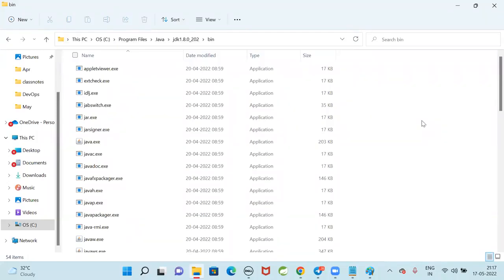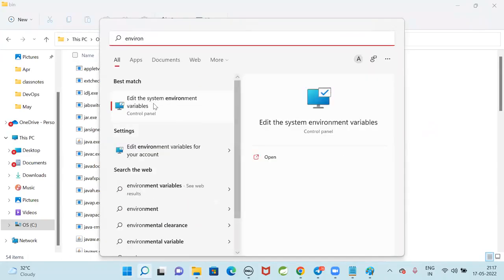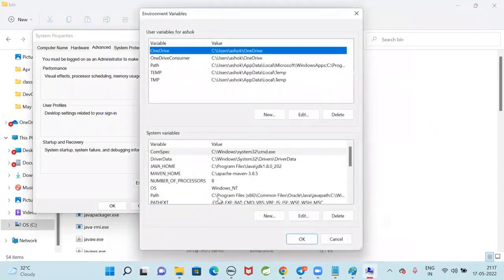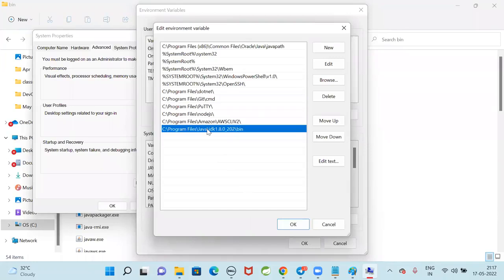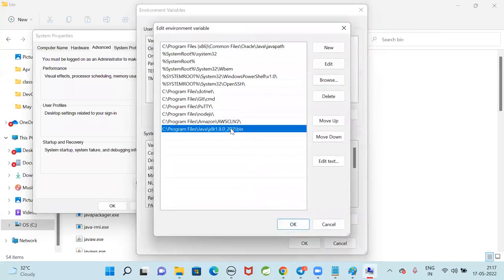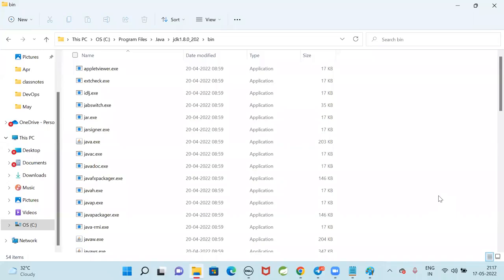Now go to system variables, that is environment variables. Edit the system environment variables. Click on it, go to environment variables. Path is available already. Click on edit. If the JDK path is not available, click on new and add the path, then click on OK. Once the path is added, we are good.